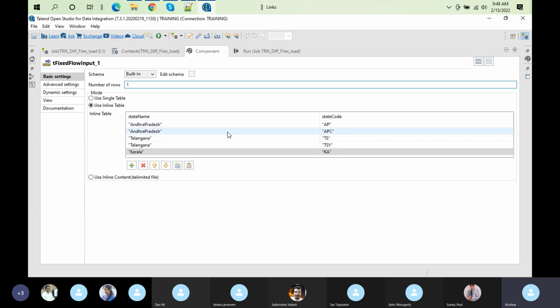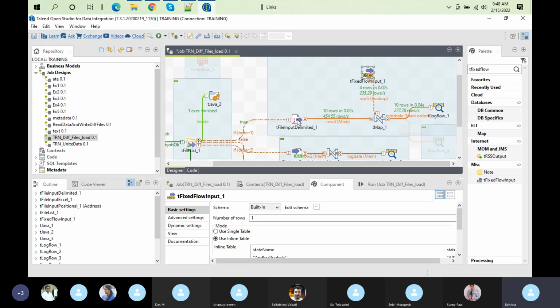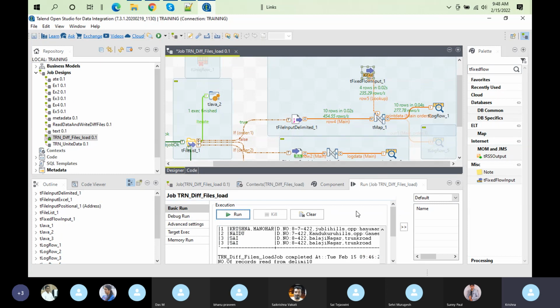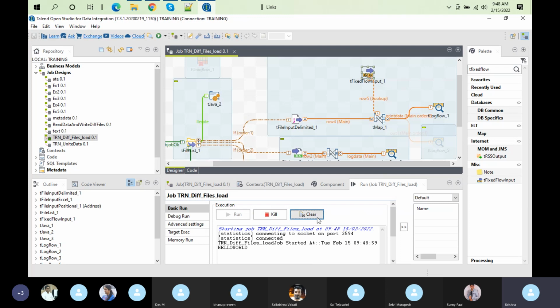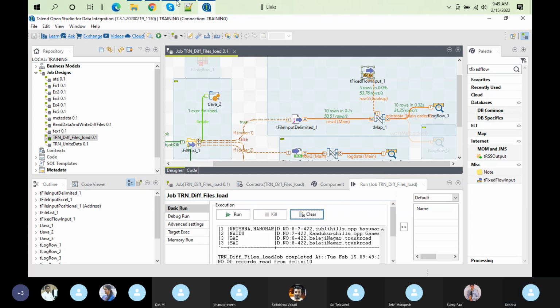If you have a file with the state name and state code, you don't need to open or change the job itself. You can have the file itself or the table itself. You can add a new entry for Kerala, and then you can process that. It automatically gets the Kerala state code. So one more record we added, and we just want to get the state code for Kerala. I haven't saved.